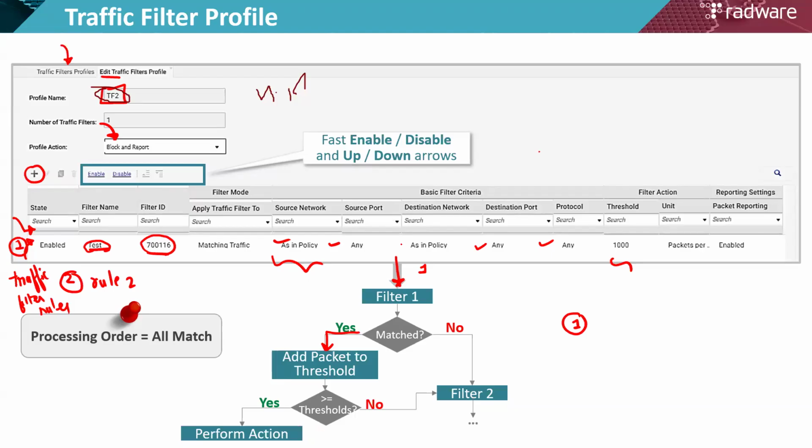Let's suppose at the next instant, we receive a large number of packets. If all those packets are meeting the criteria and the threshold is breached, then we will block the particular number of packets per second. Similarly, if the packets are incoming and not matching the criteria, we simply ignore the first rule and go directly to the second rule, because as you know, we can configure up to 15 traffic filter rules within a traffic filter profile. So this is how you basically configure these things.